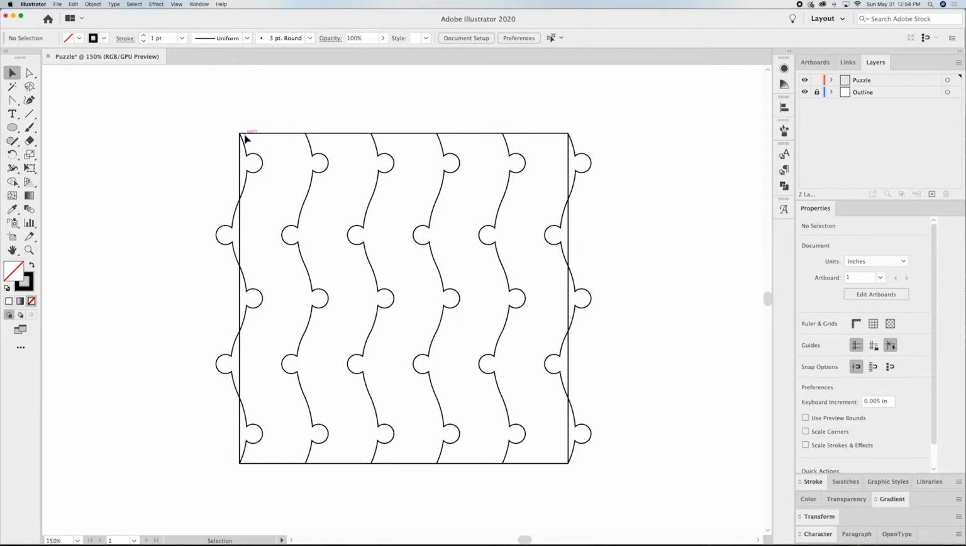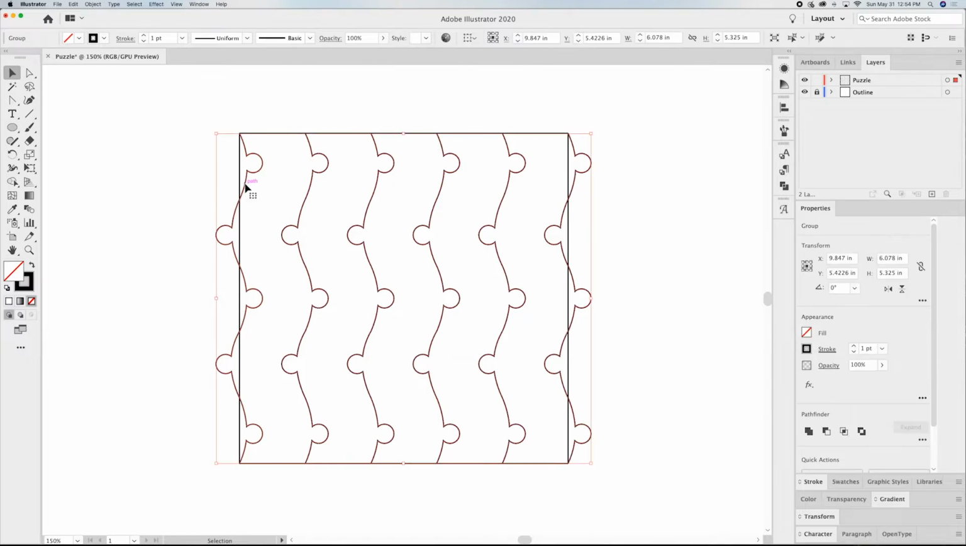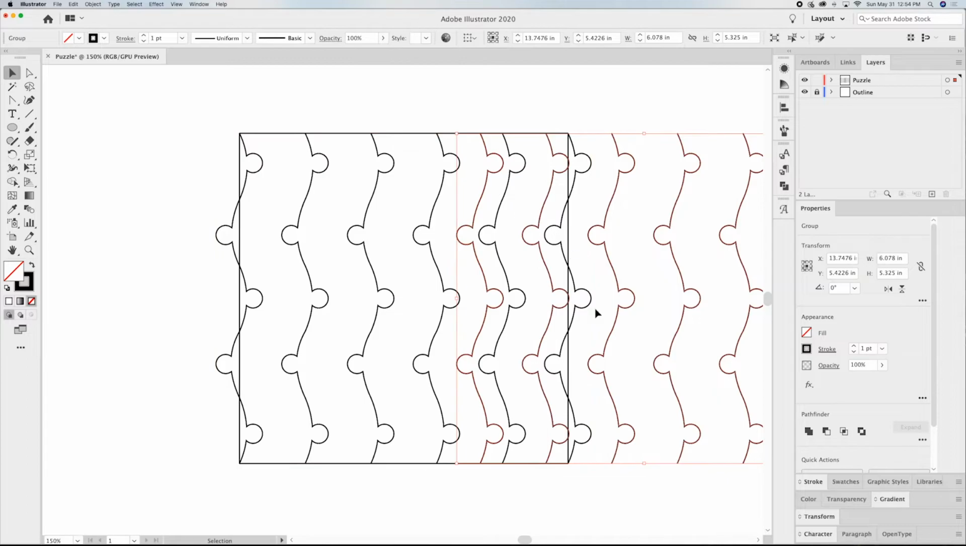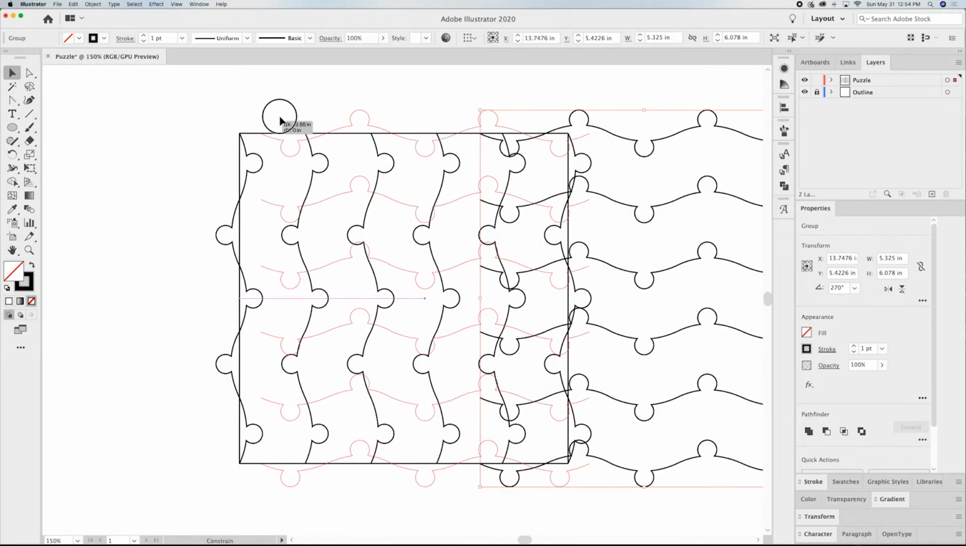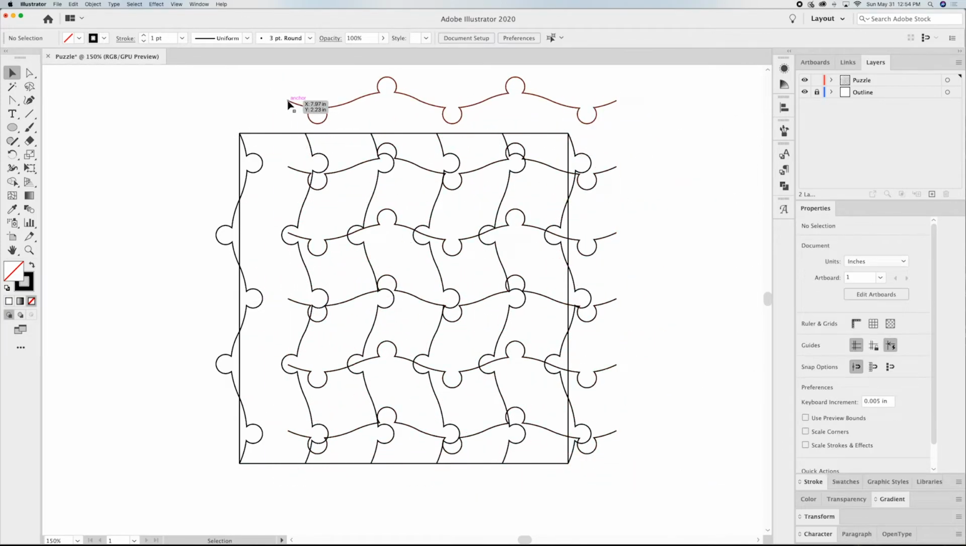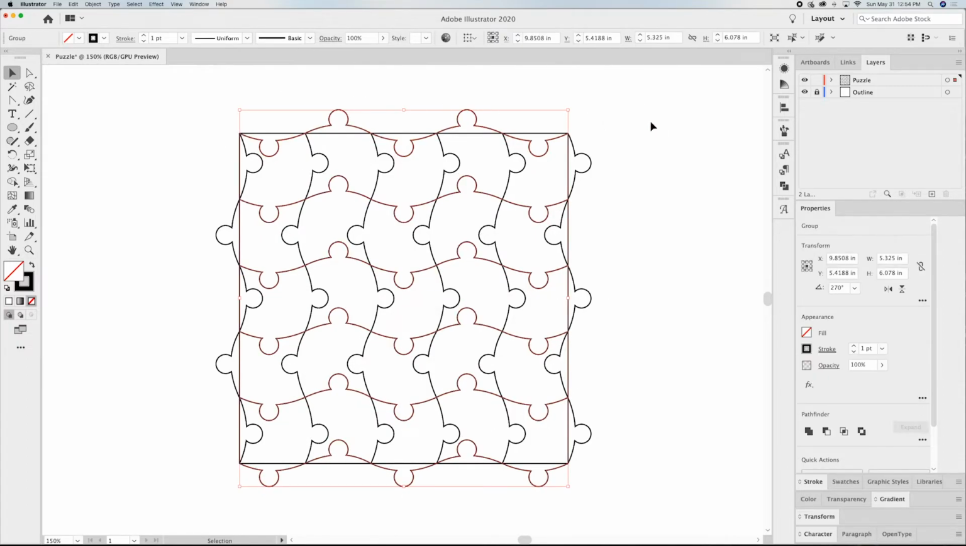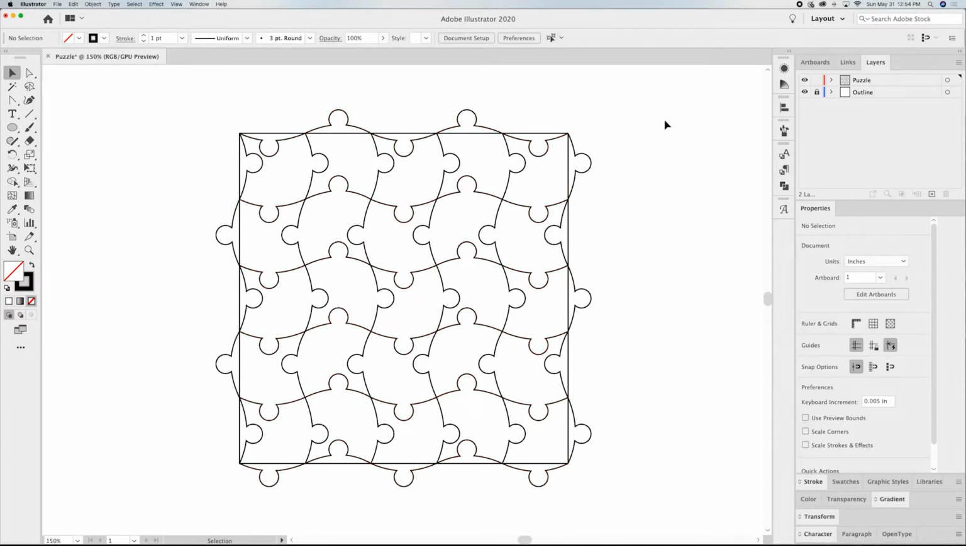Now what I need to do is I want the horizontal parts of this puzzle through here. All I need to do is, this is all still grouped, so I can actually make a copy of this and then I can rotate it 90 degrees. And what I want to do is make sure that I line up this anchor with this corner anchor. Okay, and as you can see, you now have your puzzle set up.